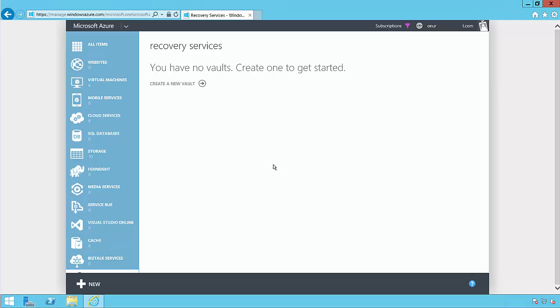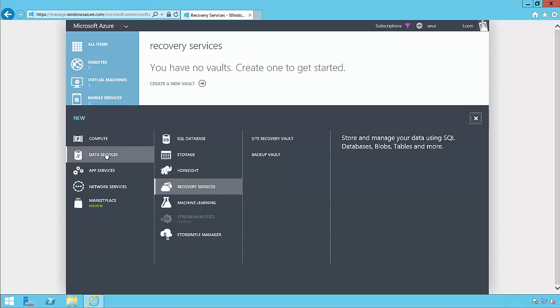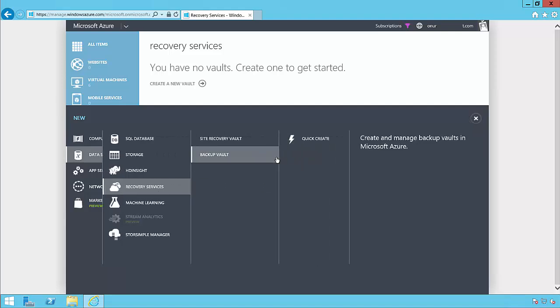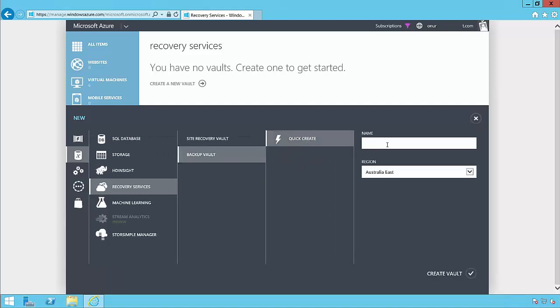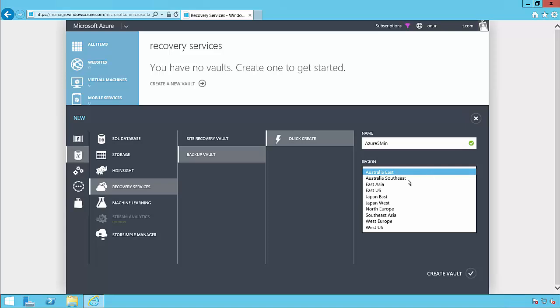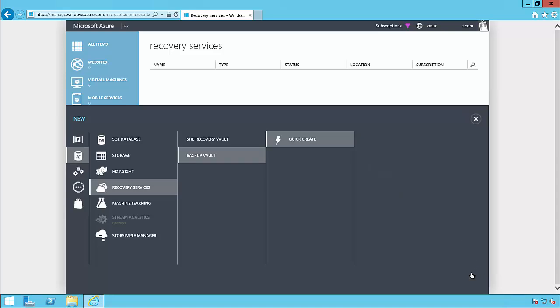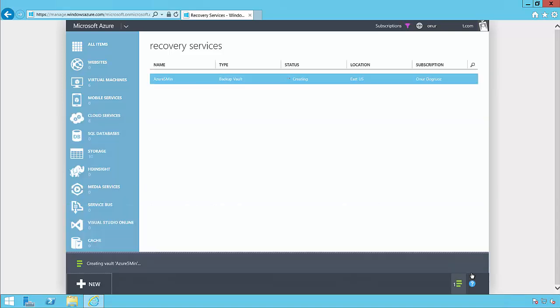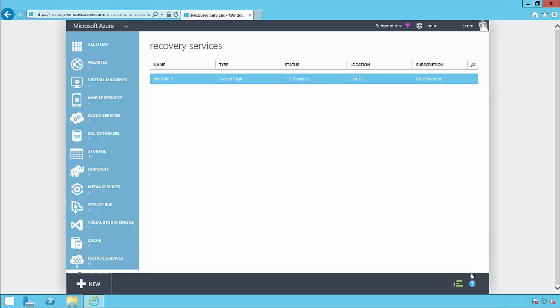Let's get started. Of course, you need to sign in to the Azure Management Portal first. After signing in, you'll see the New button on the left-hand side, and under Data Services, Recovery Services, Backup Vault, you'll see the Quick Create option. You just need to provide a name for your backup vault and select the region. As you see, we have a lot of regions available. For this demo, I'll select East US, and then you click Create Vault. In a couple of seconds, we'll see the vault will be created.